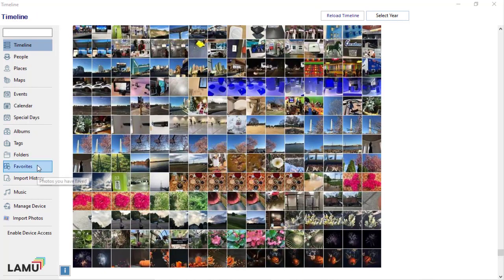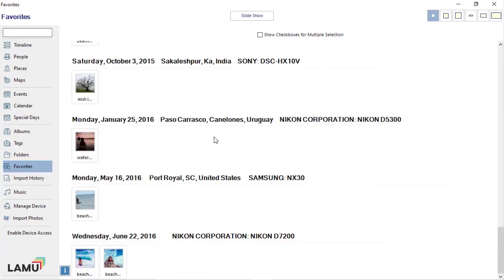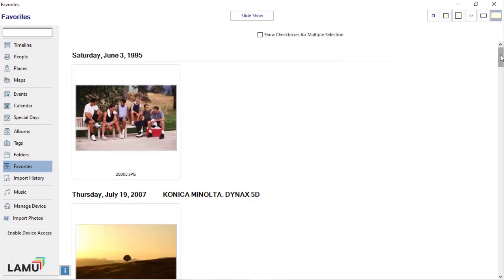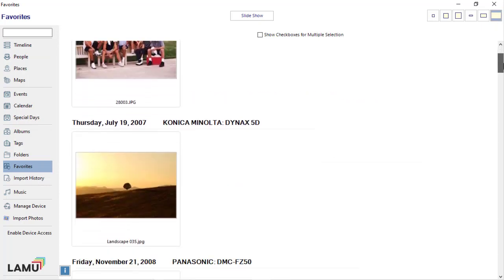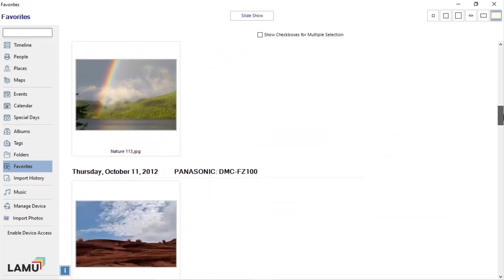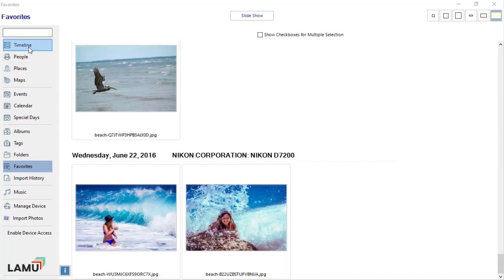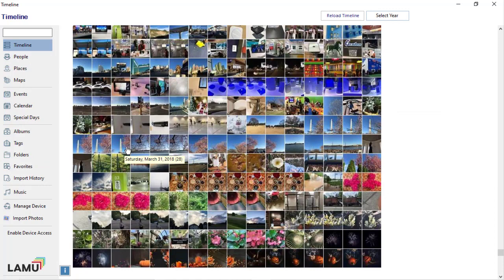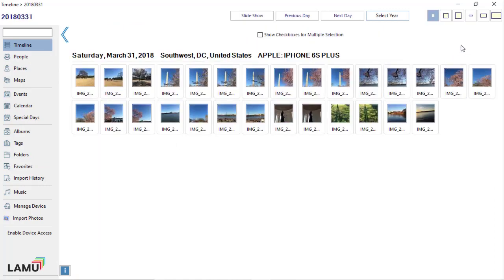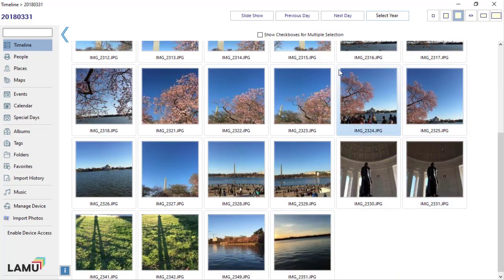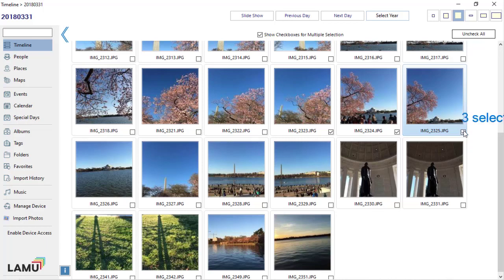13. Favorites. For photos you like the most, you can add them to favorites so you can find them easily. We have already seen that when you are viewing photos and videos, you can put star ratings on them. Those with 4 or 5 stars will be displayed in the favorites view. Another way to choose your favorite photos is when you are viewing a list of photos. Select the photos you like, then right-click on the selection and select Add to Favorites.